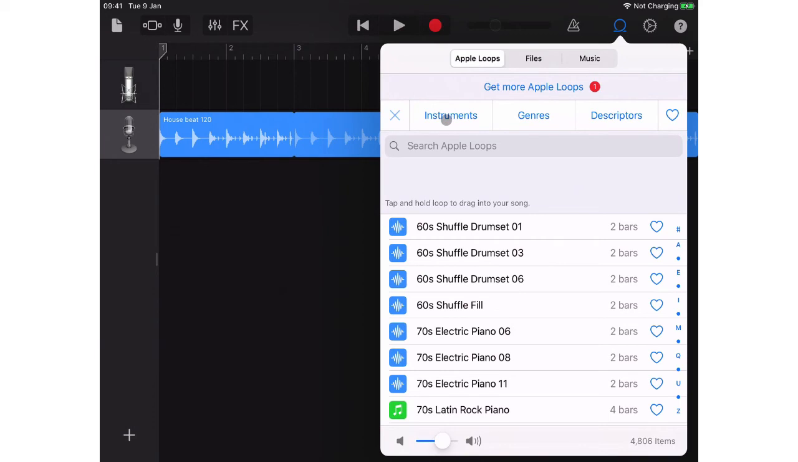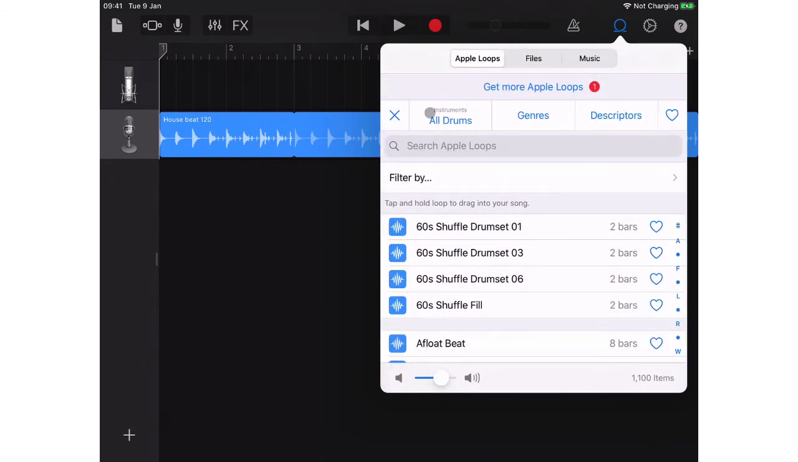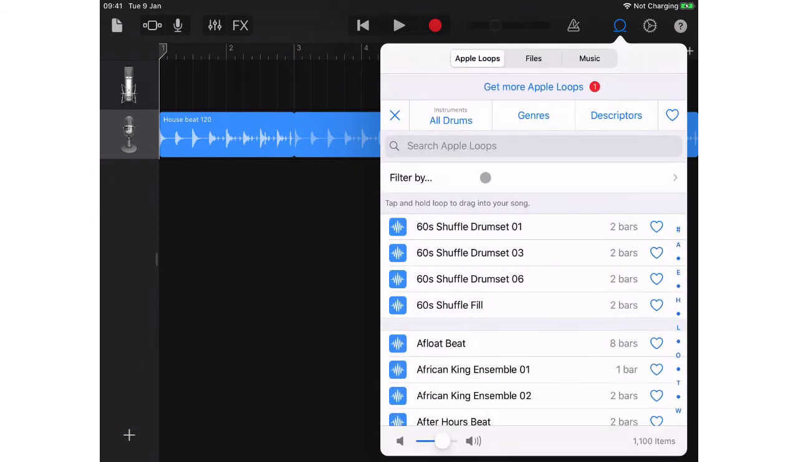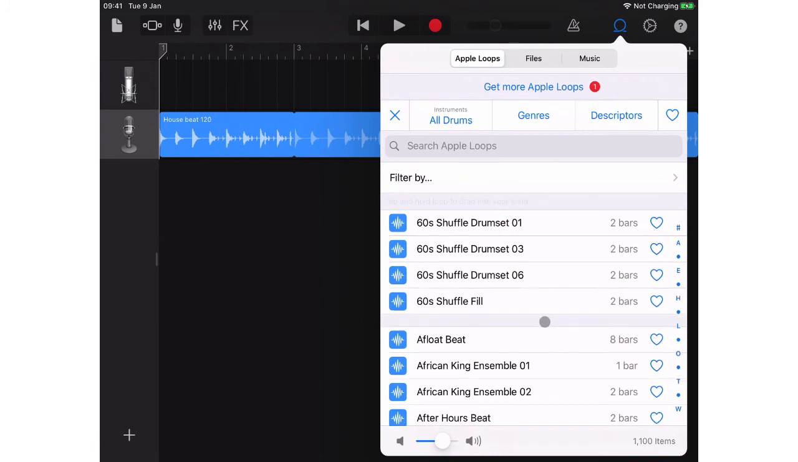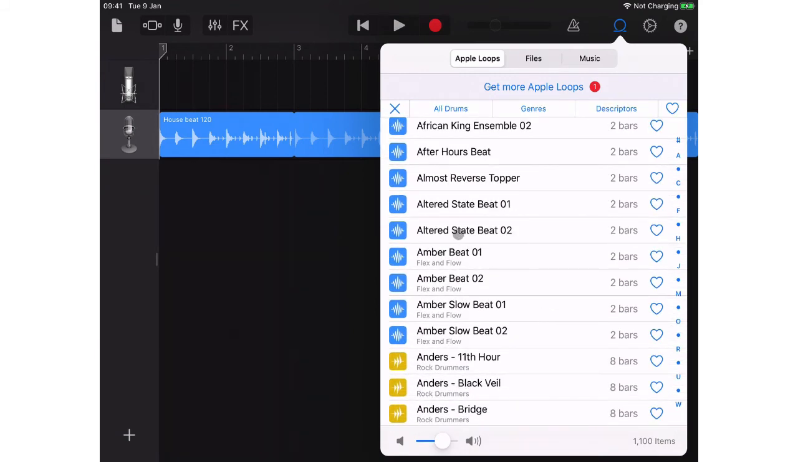So we can click on instruments and say I want to put just another kind of percussive thing on top of this. I can go for all drums, and then if I just want a little hi-hat or something on top of this, I can scroll through to look for that sample. So we can click on these and hear what they sound like.